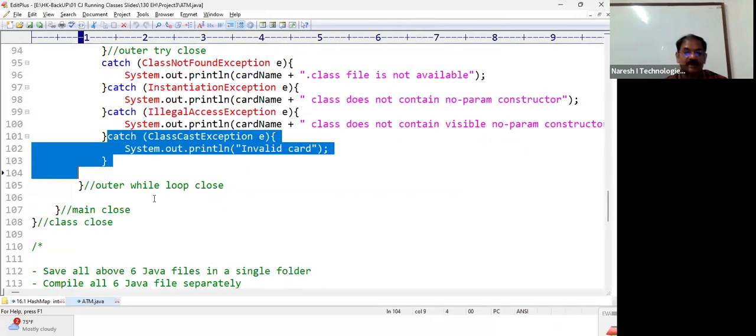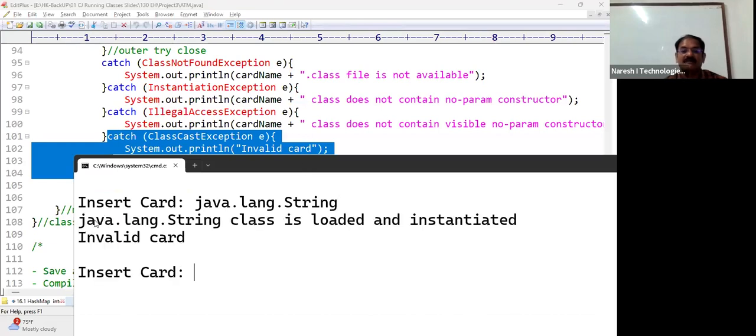Control comes to the catch block. In the catch block, what message is printed? Invalid card. java.lang.String is loaded and instantiated, but what is the message? Invalid card. Loading and instantiating is not a problem, but the card is invalid. It is not an ATM card.